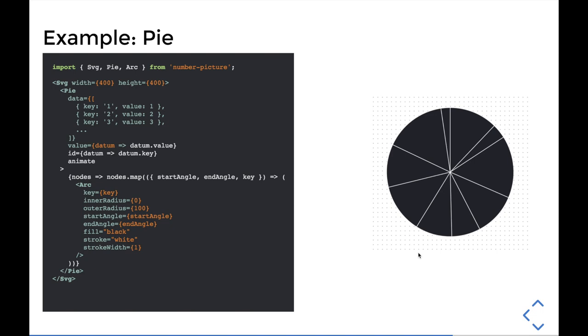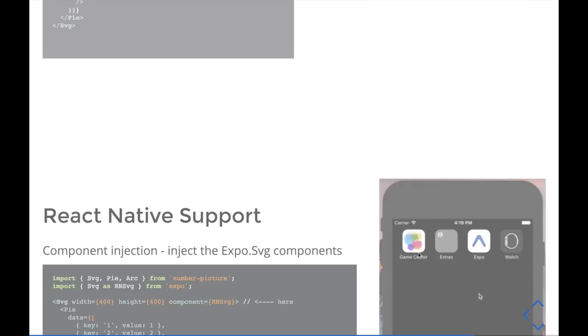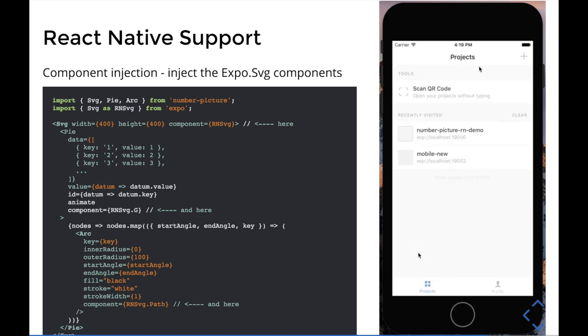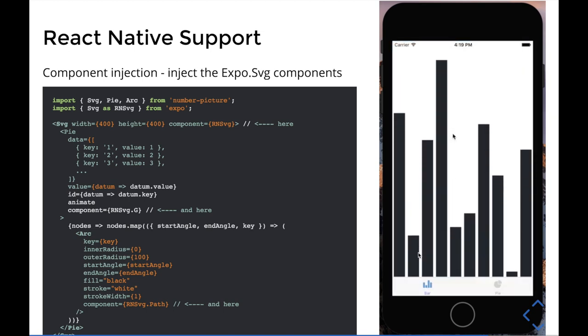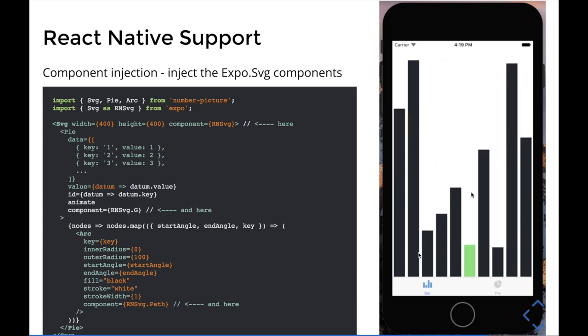We're using the arc component, and the API is designed to be as close to the API of D3 and native SVG as possible. And you just pass the props that you want. So here we're passing start angle and end angle, and the rest are hard-coded static props. And you see on the right, what you've got is a pie chart. And it's animated, so each time the data changes, it will tween to a new state. And out of the box, this even works on React Native, because we're not interacting directly with the DOM, and we're using component injection.